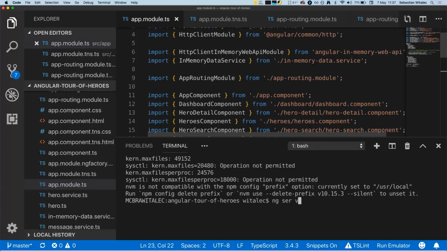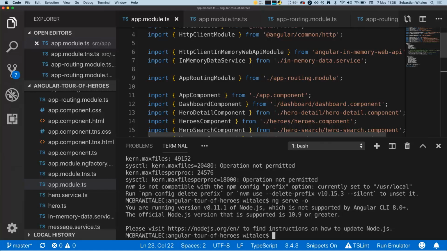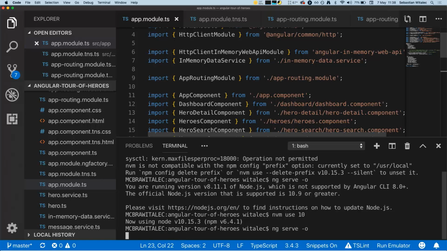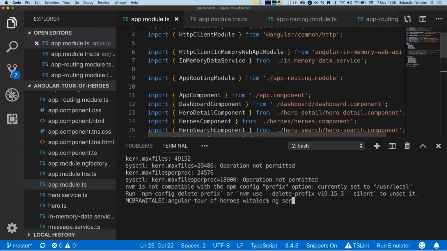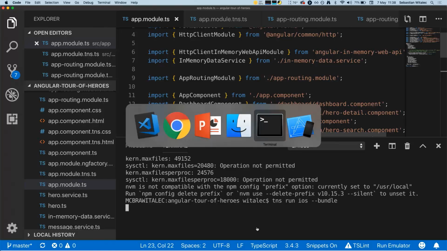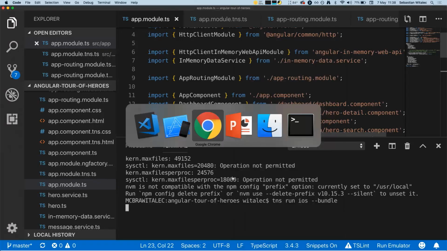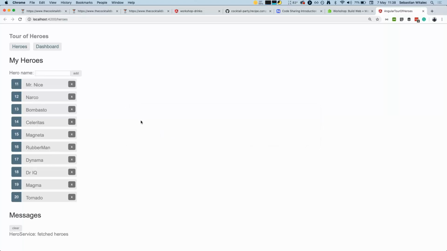So what I will do is build this project for you. I can run ng serve -o, that's for open. nvm use 10. Okay, so I'm building a web project, and then also from here, I'm going to use the NativeScript CLI, so tns run ios --bundle, and build a mobile application which will run in this emulator. I already built it before, but you can rebuild it again. So here's what we have in this application.